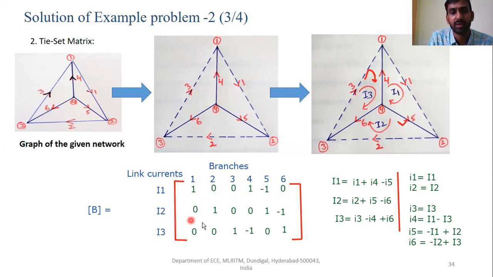Coming to I2, the first element is 0, so 0 plus 2, so i2, plus the remaining two elements are 0 here, plus small i5 and minus small i6. Why is it small i? Because we have assumed that the branch currents are denoted with small i and the link currents with capital I. Similarly, we got the expression for the link current I3. And these are the different equations with respect to the columns.